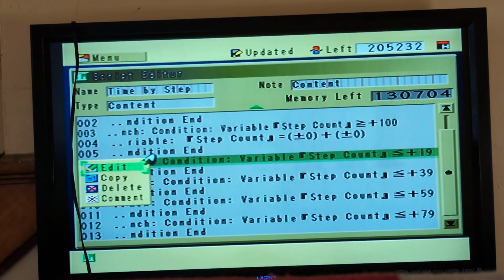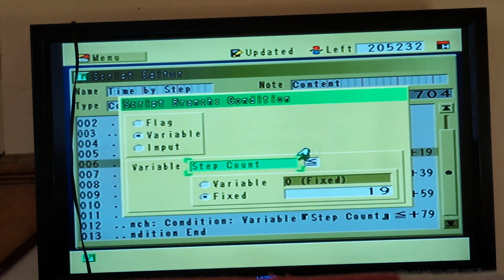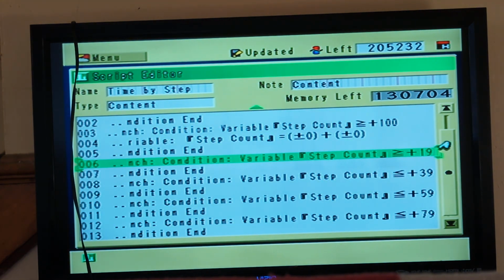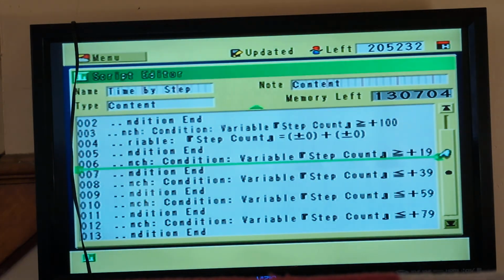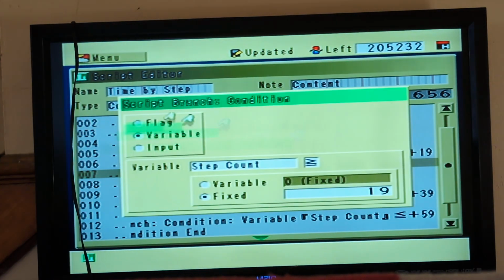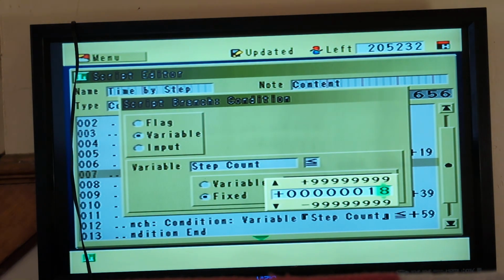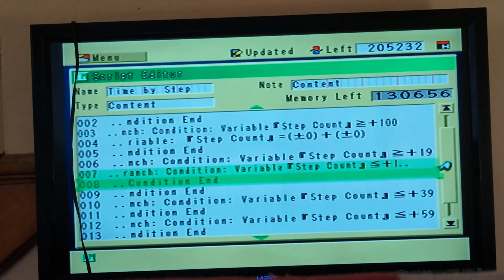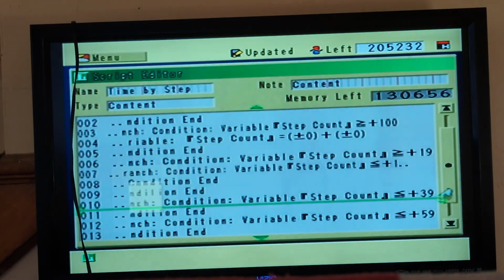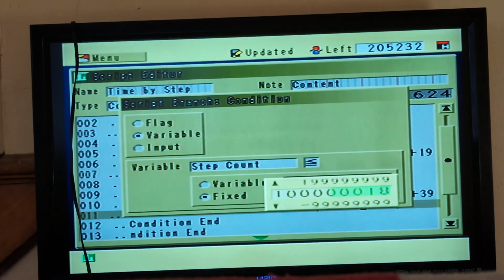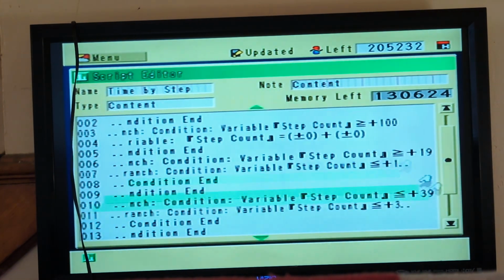It has to be equal to or greater than 19, equal to or less than 18. So I have to do that. That would have been a huge error. And then I'll copy this and paste it and make that 38.